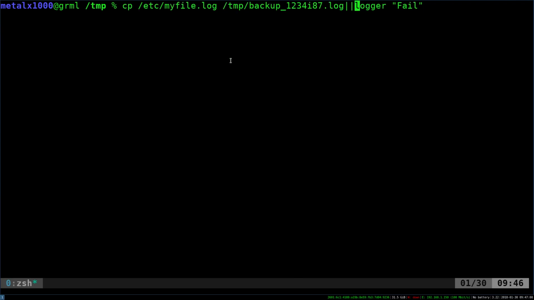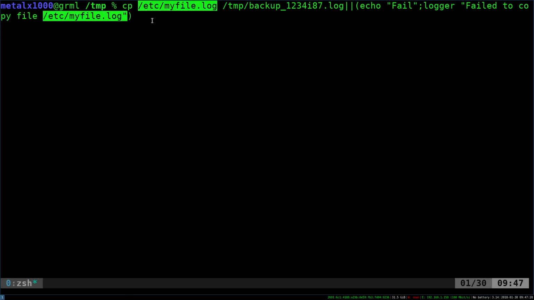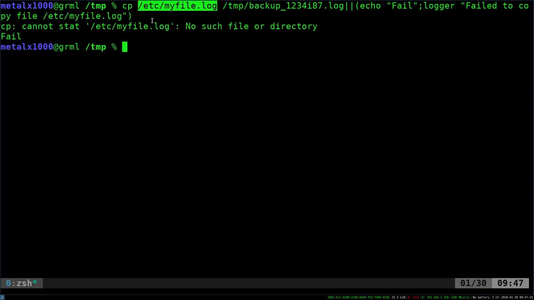But if you wanted to do both, and again, there's different ways to do this. You can do a full if-then statement if you're writing this in a script. As a one-liner, I can put this in parentheses and add two commands in here. So I can say echo fail, which you're getting the output from the copy command in this case anyway. But fail, I'll say logger, failed to copy file, and we'll say this file, and then I'll hit enter.